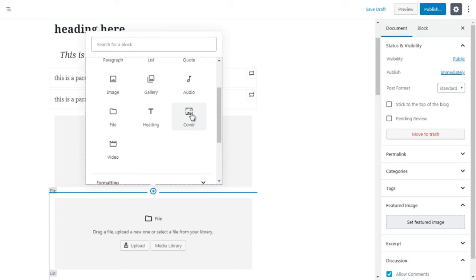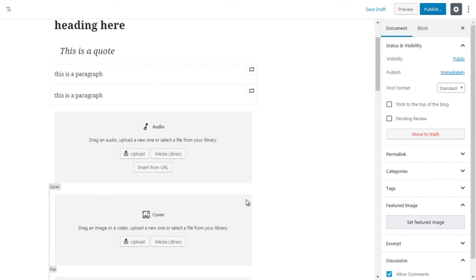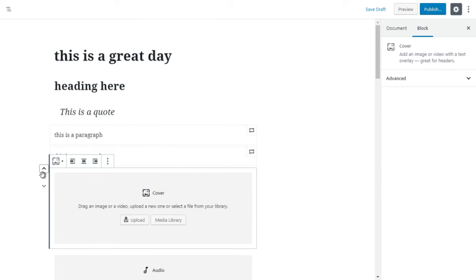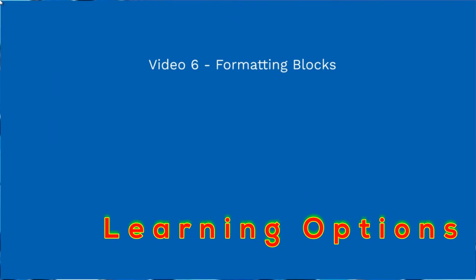is the cover. So the cover is also very, very similar. And the cover, you want to have it at the top. And you just upload an image. And that's it.